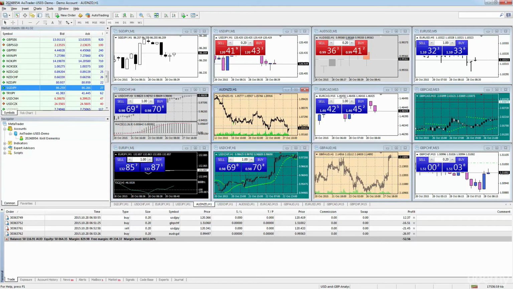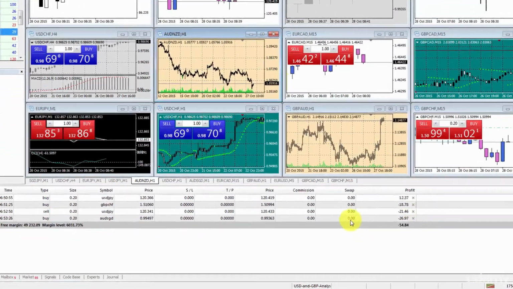Hello and welcome back to the course on MetaTrader 4. Back in the terminal today, we're going to be looking at how we can create and work with pending orders. So first off, we're going to close the orders that we have here.